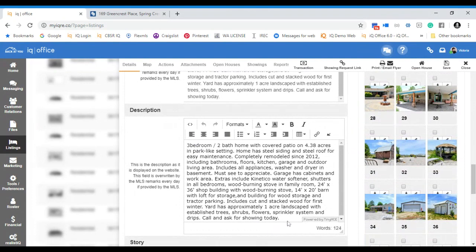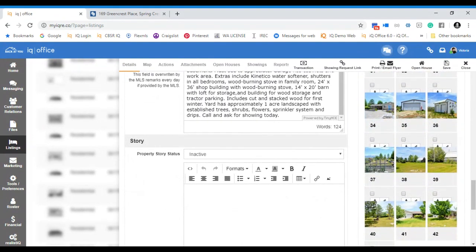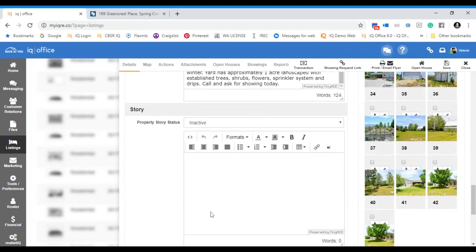And then this description box will automatically override what pulls from MLS. At the very bottom of this page, you'll see information about a story. What that story does is it's a place where your seller can share information about their property through the seller portal. And I'm going to show you how that looks here in just a minute.